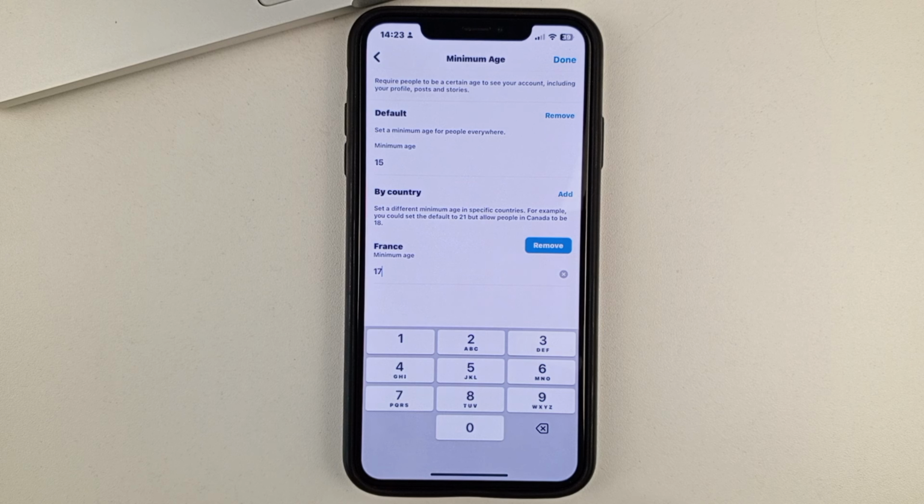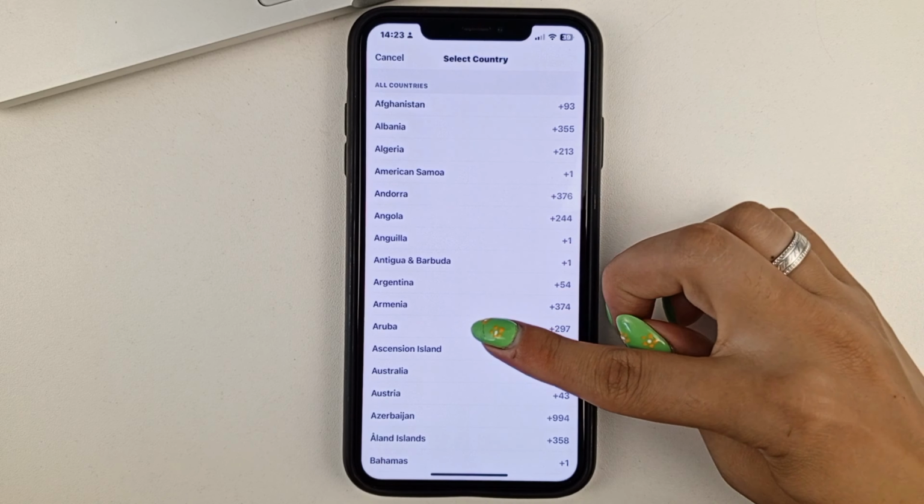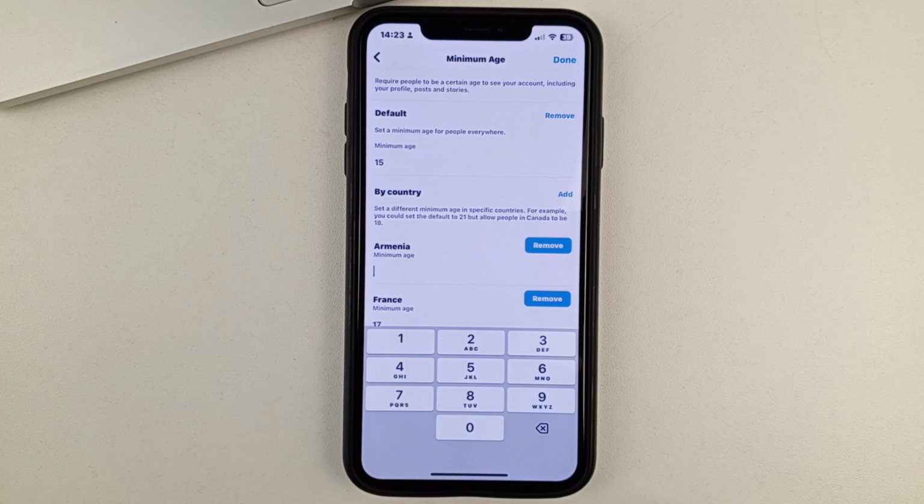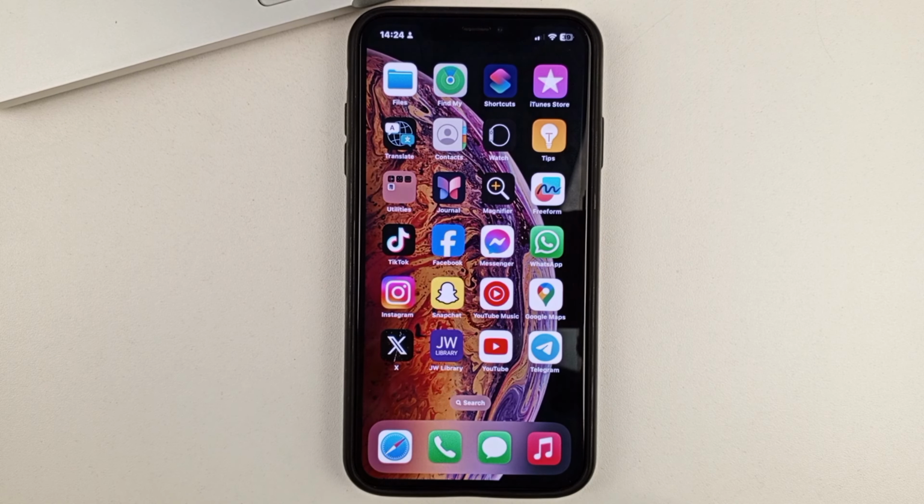Type it in. And if you need more than one country, then press Add further. Then also select the country yourself and write the age. And now, to save all these changes, you just need to click Ready. In this way, friends, you can easily save the minimum age limit. This is the way you will be able to set minimum age restrictions on Instagram.